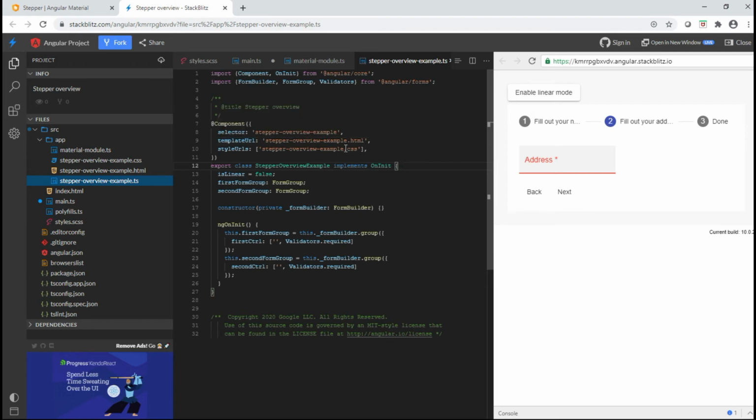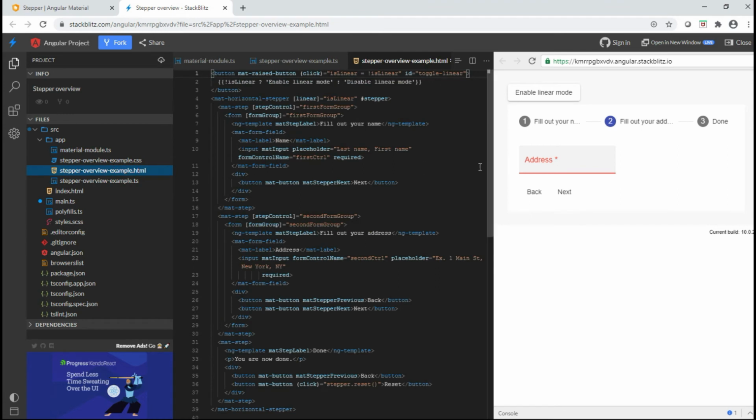And notice the component has a selector called stepper-overview-example, which is the selector in the index.html that we saw, and there's a template it's pointing to, which has the tags for this particular component to get rendered. There's also a style sheet here, which appears to be CSS at the moment. Okay, so we know what this object looks like. Let's take a look at the HTML.